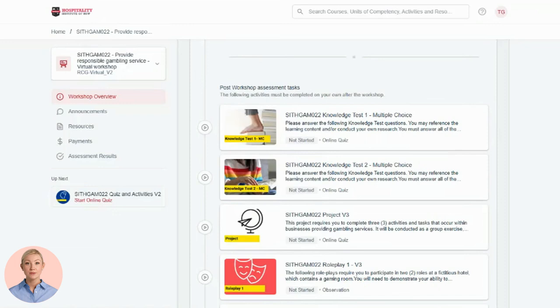assessment tasks. On the screen we can see the learning plan that you have already started working on. By now you should have attended the RCG virtual workshop, and you should have completed the quiz and activities assessment. Now, we can see that our next step is to work through the series of post-workshop assessment tasks. I will take you through each of these modules.